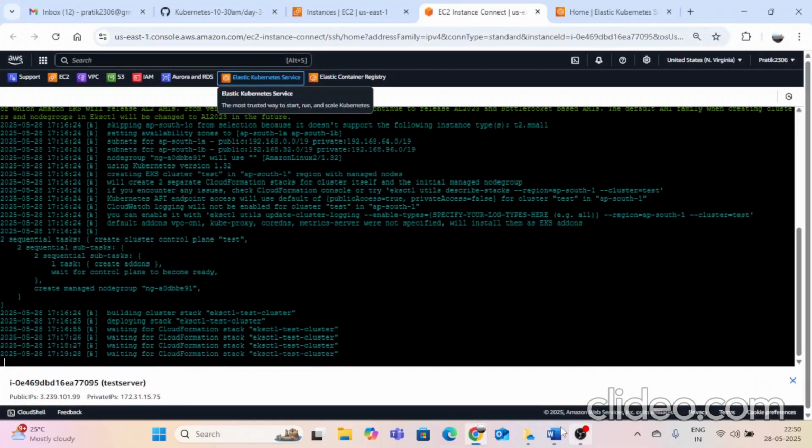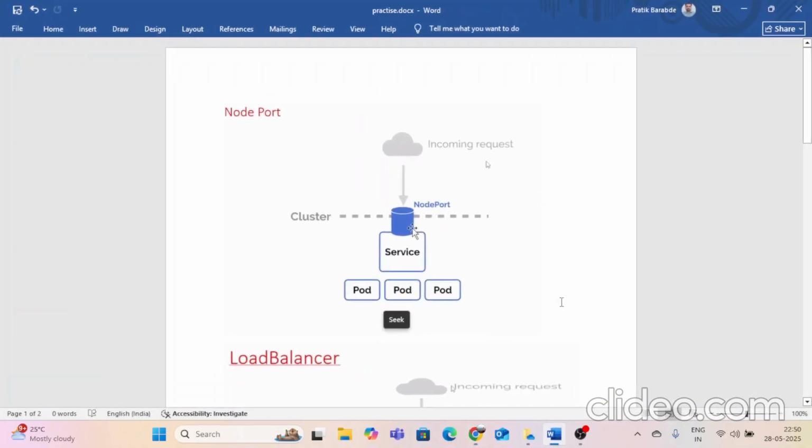Hello friends. Today's topic is the service. So what is a service? A service is what you use if you want to give access to the application inside the pod, and you want to give that access to the public. Then we have to use one of the services.